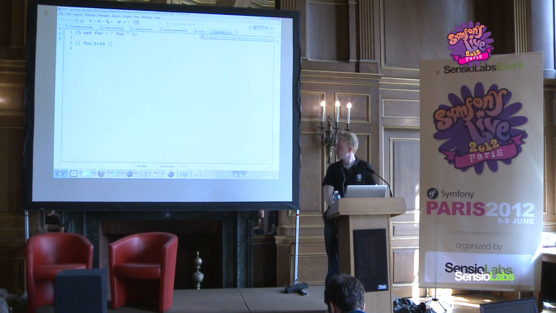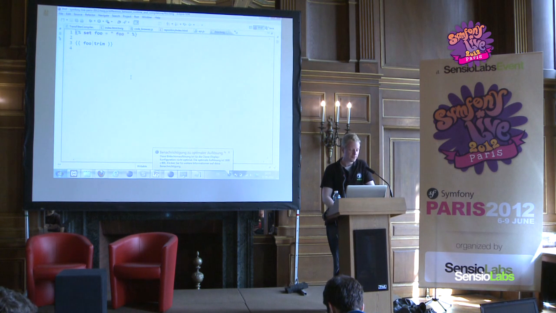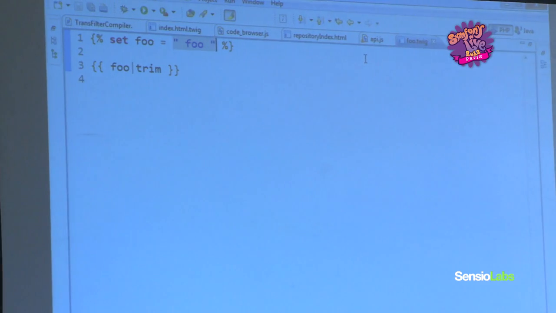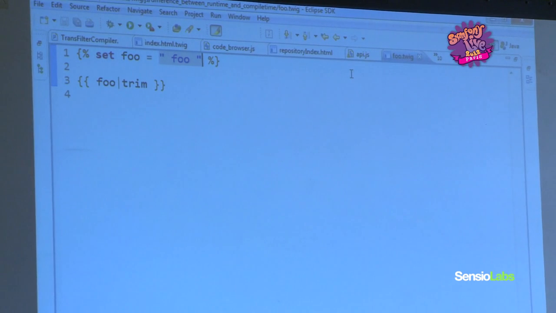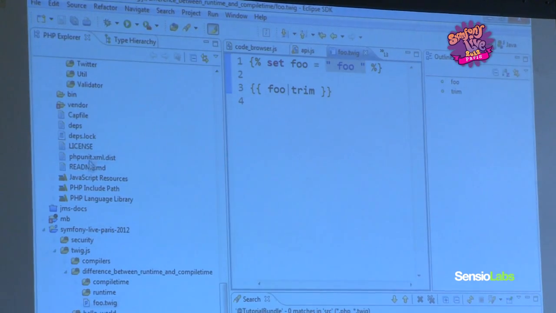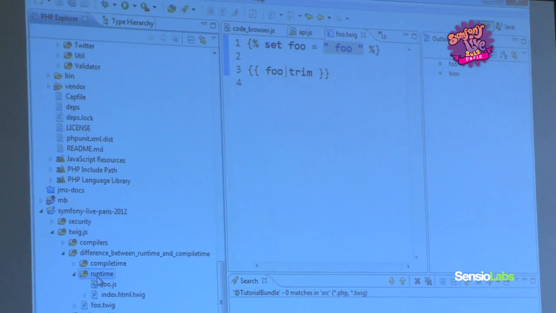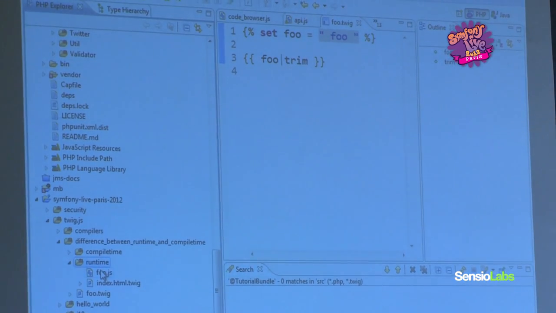So, for example, if we have this Twig template, it's pretty simple. It doesn't do anything useful. But we are setting a foo variable with a string, and then we are applying the trim filter to it. So how does it look if we use a runtime filter?